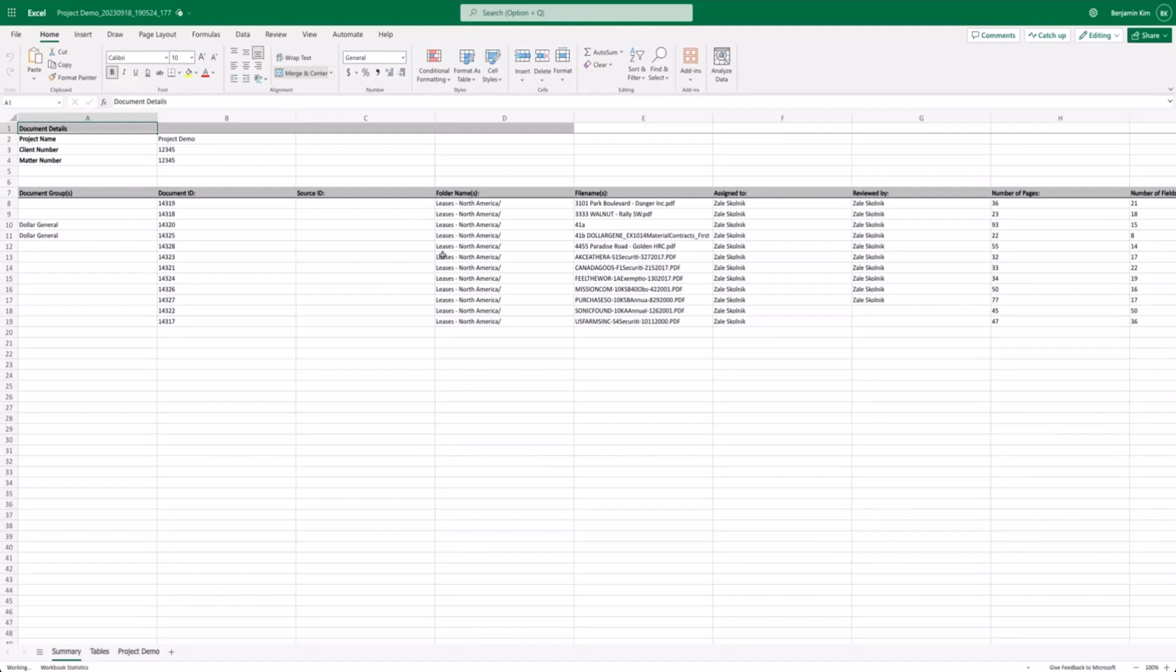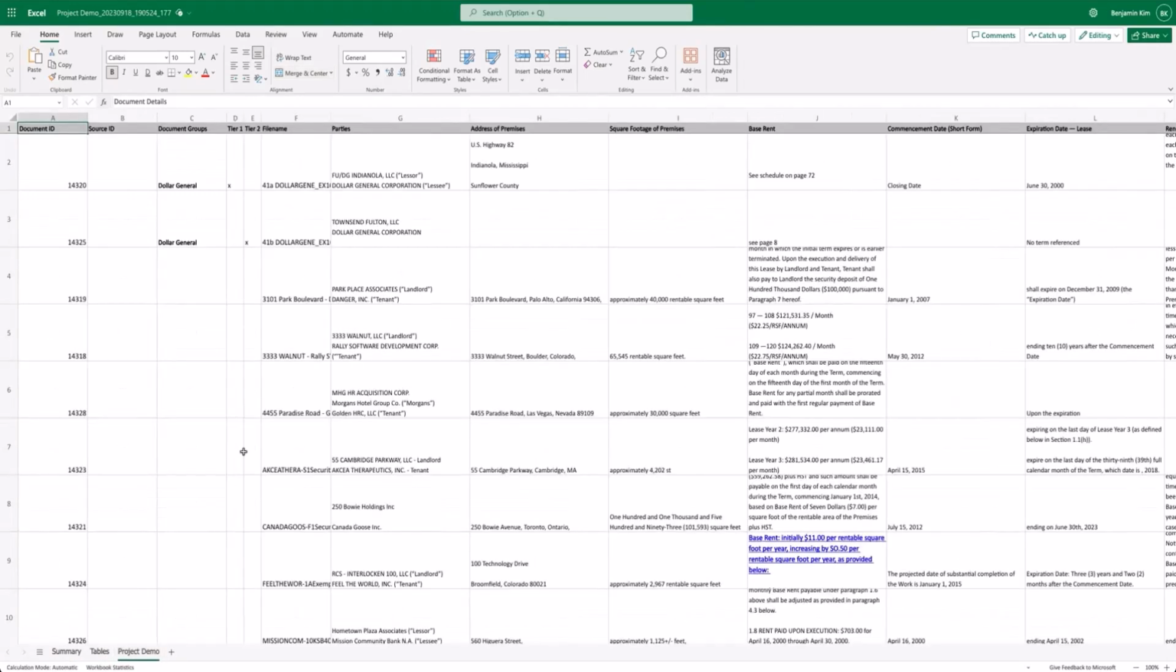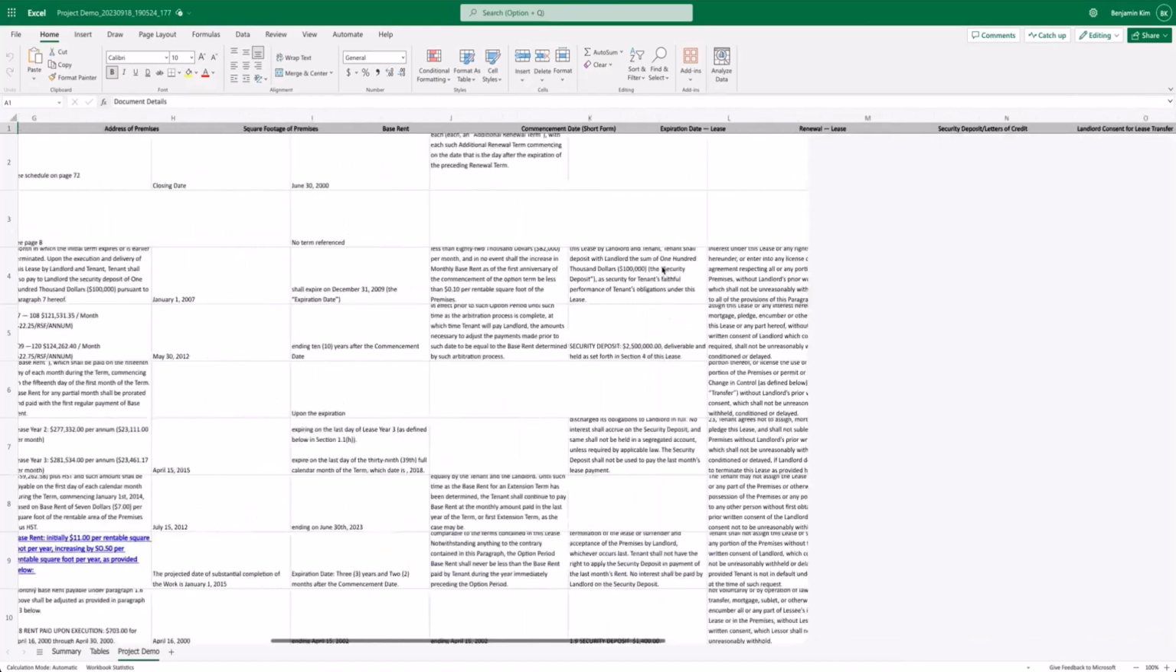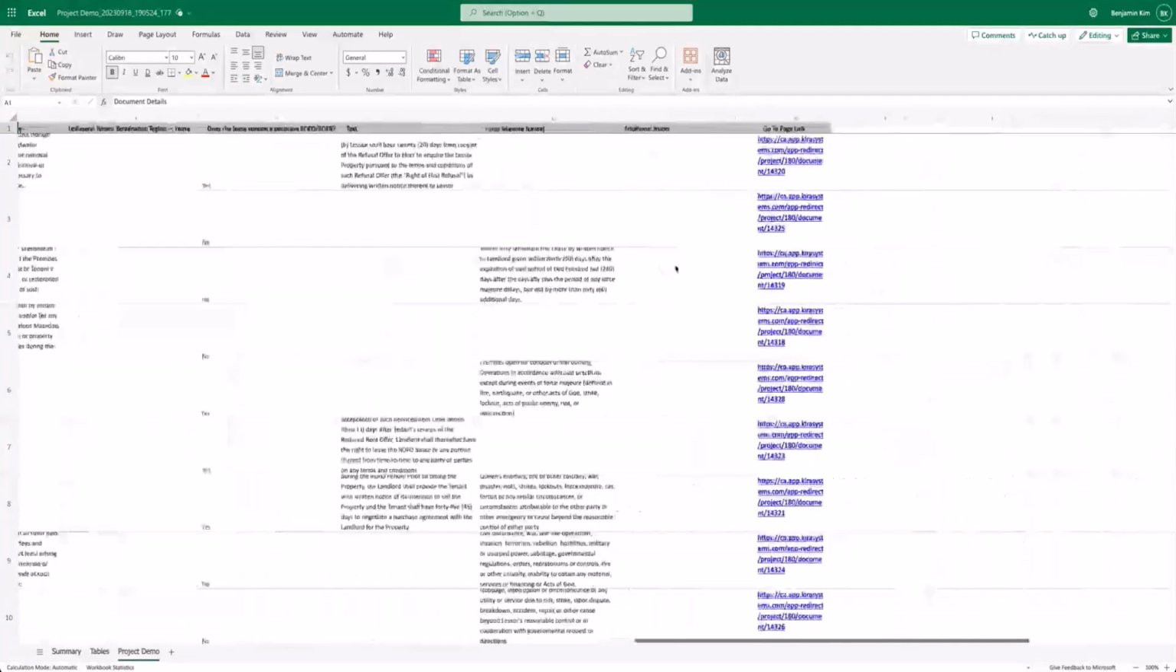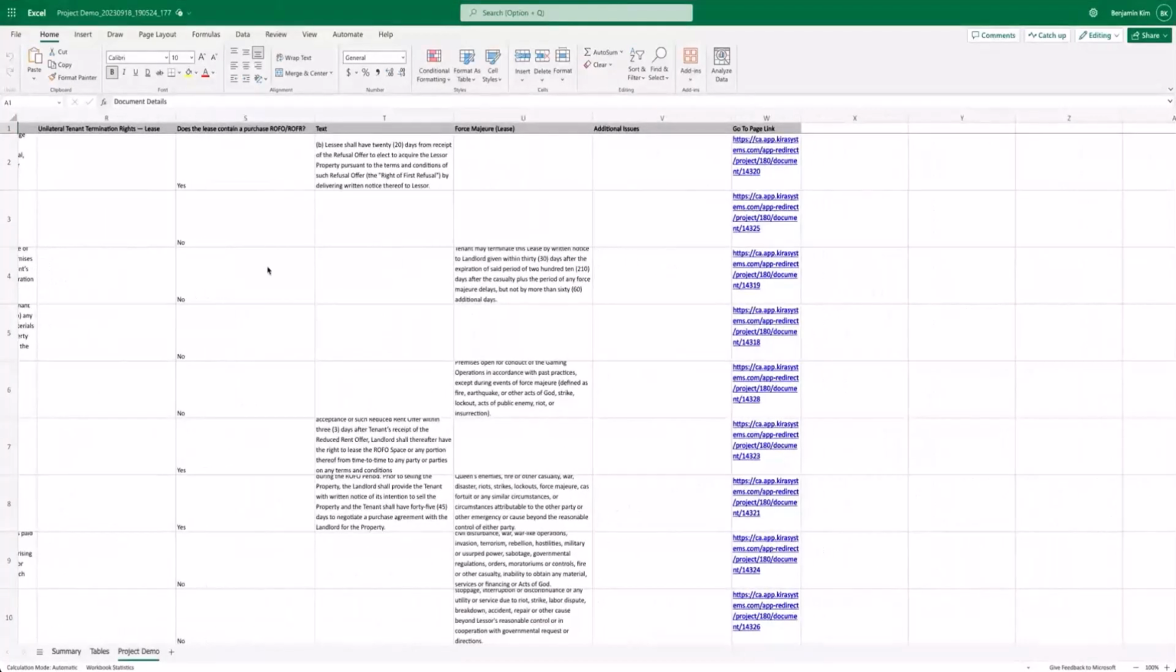This is an example of what an Excel export looks like by column. You'll notice 3 worksheet tabs at the bottom: the summary, the tables, and then the project itself. If you click on the project tab, you'll see all results, where each row represents a separate document, and each of the columns will show the results for each of the smart fields within the worksheet. The last column will provide the link to the document within Kira.